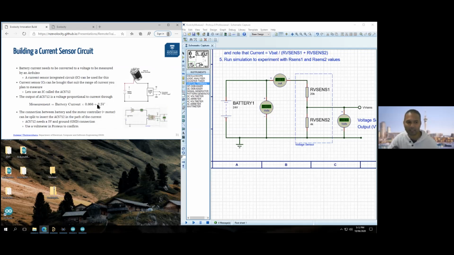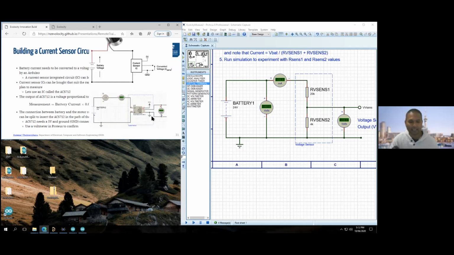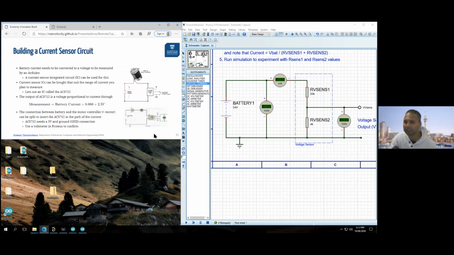Now, also these integrated circuits, being circuits, they need power, energy. So you need to supply 5 volts and a ground to this IC chip when you use it. And that's reasonably doable because you already have 5 volts coming into the Arduino, so you just take that 5 volts and connect it to this integrated circuit.